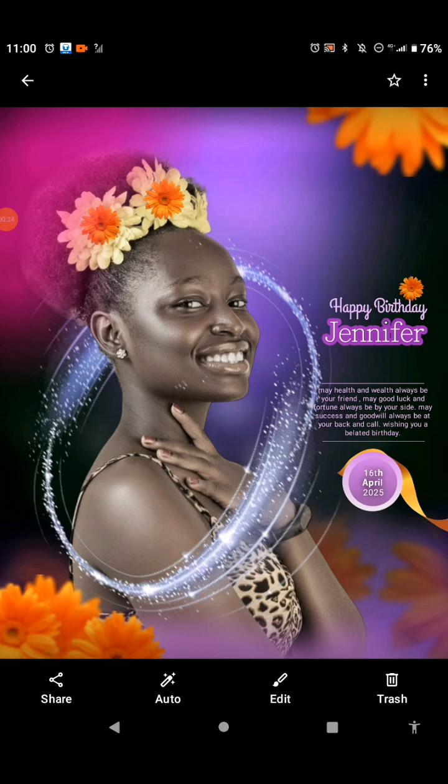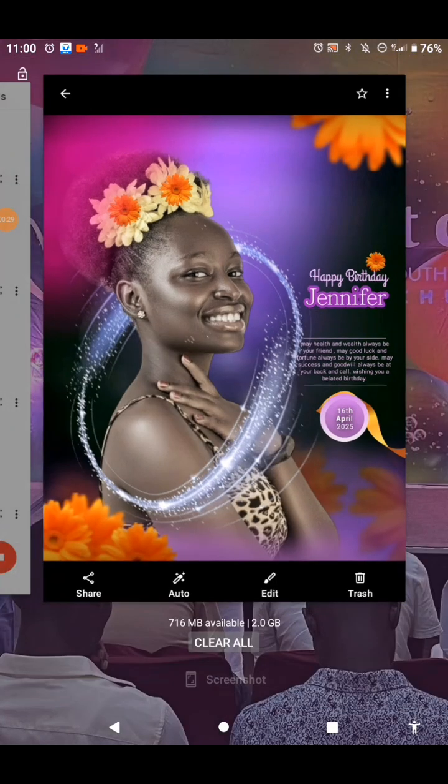Okay, so let's dive right into the video. In this video I'm going to be using Pixellab, so I'm going ahead into my Pixellab to get my work started. All right, so this is my Pixellab interface, and the size we are going to be using is 4x5, which is an Instagram portrait size.